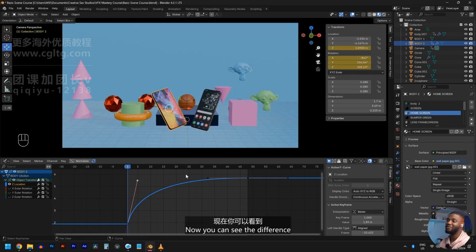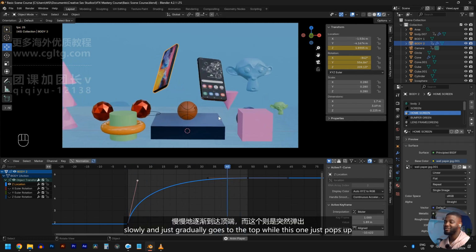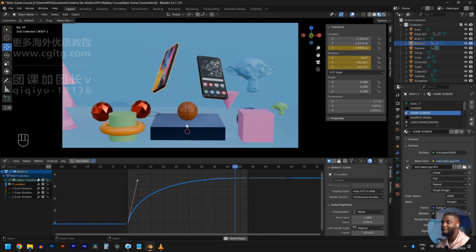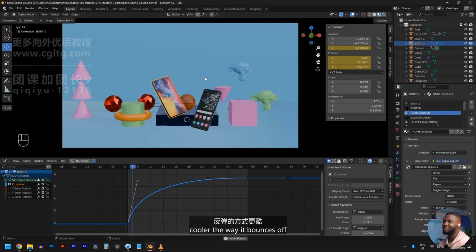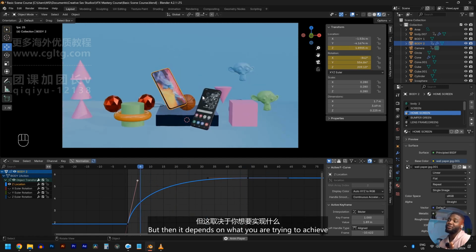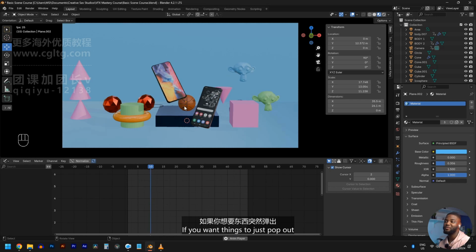Now you can see the difference between this phone and this phone. Let me hit play. So you can see this one starts slowly and just gradually goes to the top, while this one just pops up. This just looks cooler the way it bounces off. But then it depends on what you're trying to achieve. If you want this slow look, that's fine. If you want things to just pop out, that's fine.